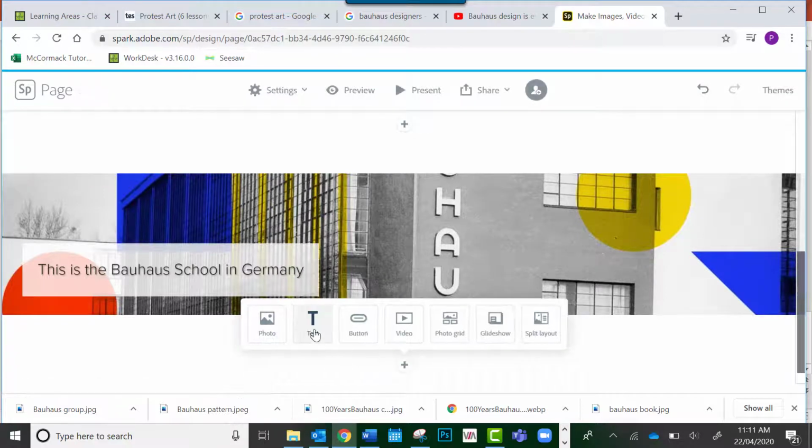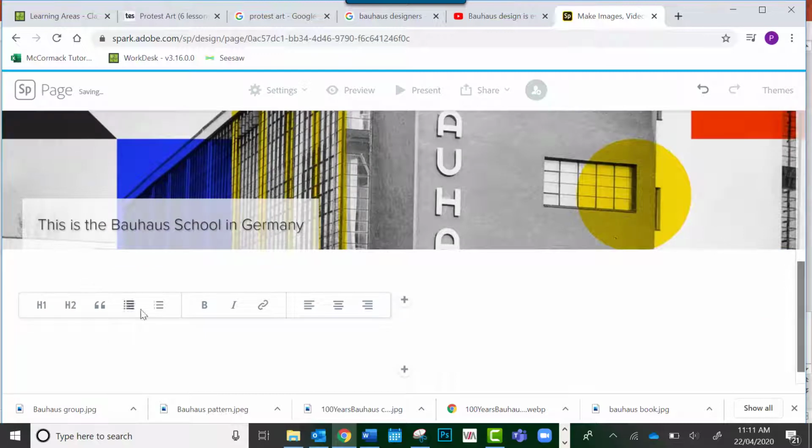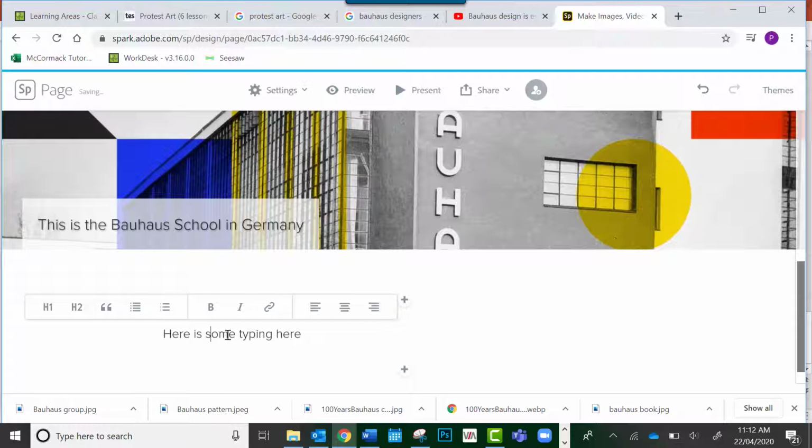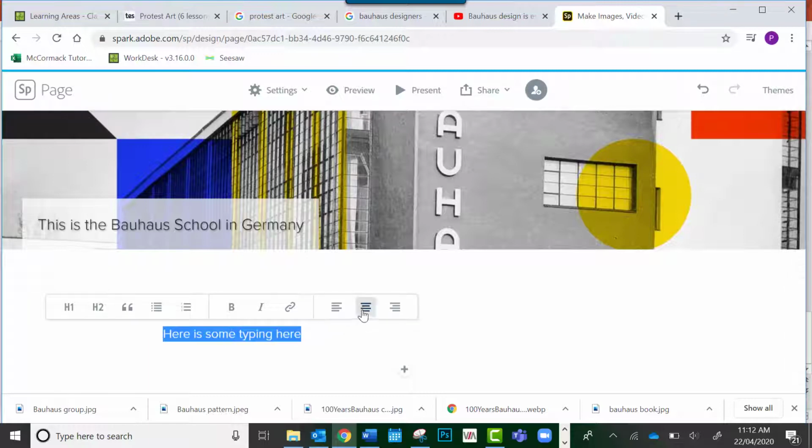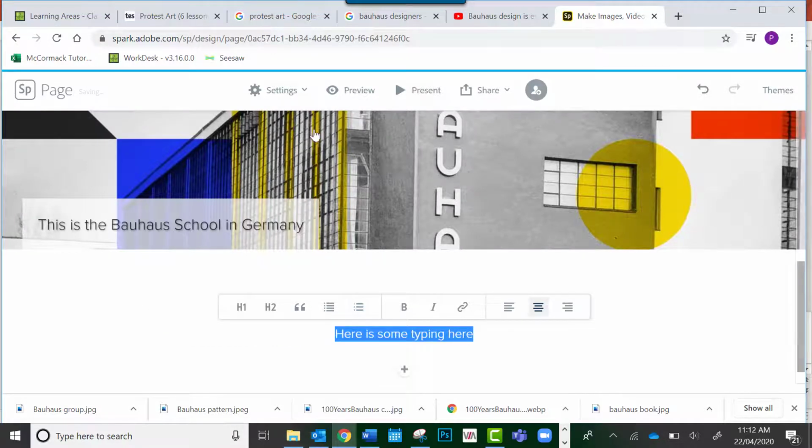Again, if I want to add some text, I can just start typing in here. Now, it's really important that when you do type, if you're clicking on the text, it allows you to arrange it to the left or the right or the center.